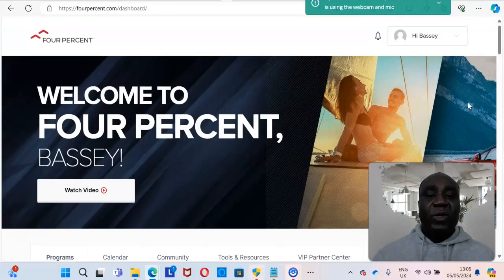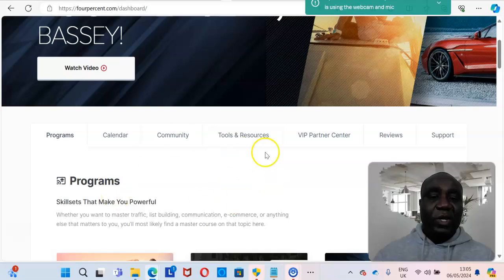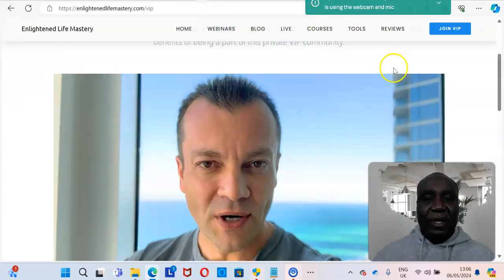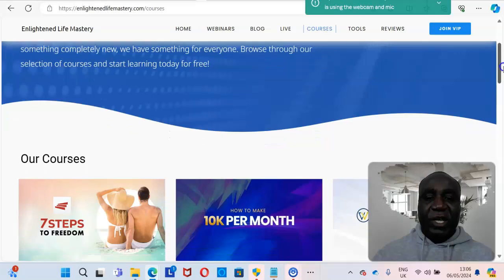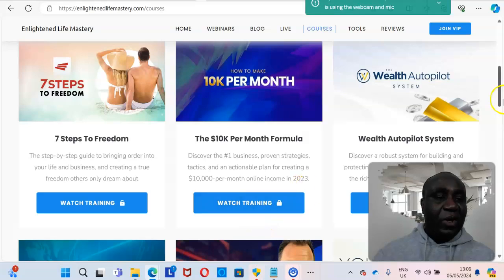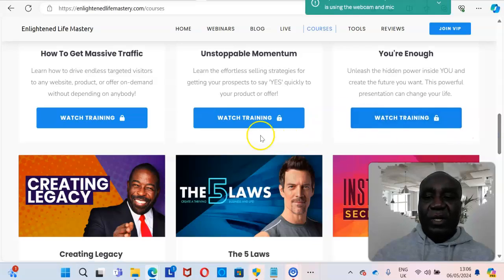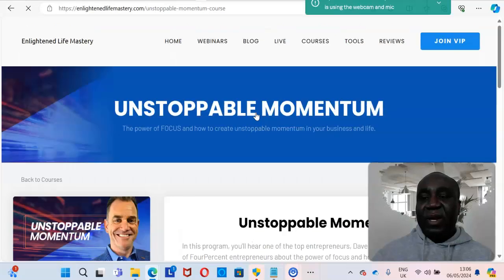Then this is the member area. You have community, tools and resources and all the rest. If I come back here to my website and go to courses, you can see some courses that are free with the button unlocked. The ones that are locked are not free.